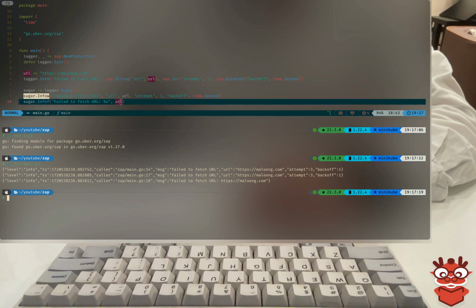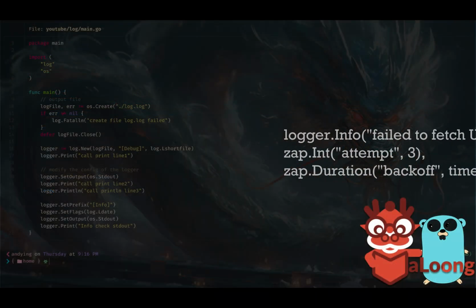When we have high requirements for log performance, we can use Logger instead of SugaredLogger. Logger has better performance and less memory allocation. In order to improve performance, Logger does not use interface and reflection, and Logger only supports structured logs, so when using Logger, you need to specify the specific type and key-value format of the log field, for example.